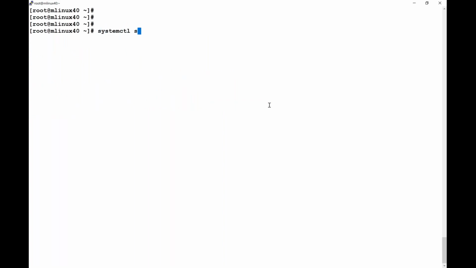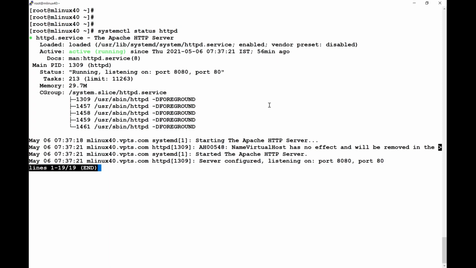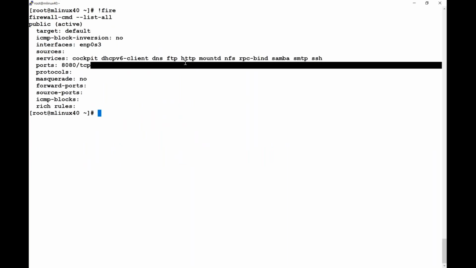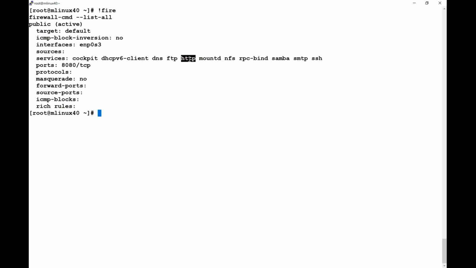Check whether the HTTPD service is running. It's already running. If it is not, then systemctl enable httpd --now. And also allow HTTP in the firewall, which is also done. So I don't have to add it. In the previous class, I have already added it. If it is not there, then use the firewall command to add service http permanent and then reload the services. Okay. All right. Now I'll just test it.